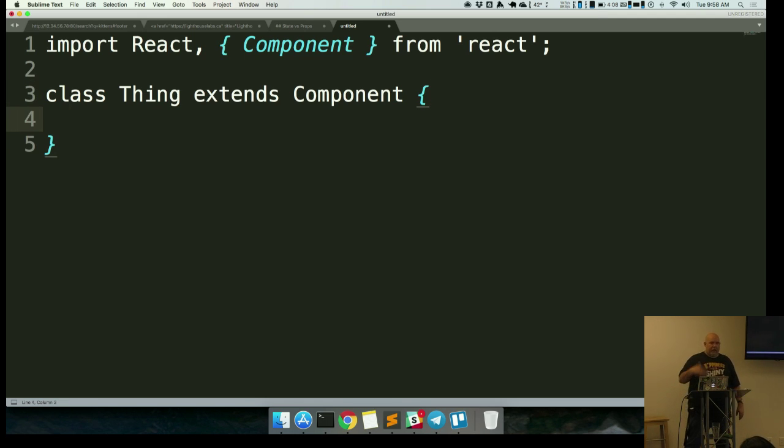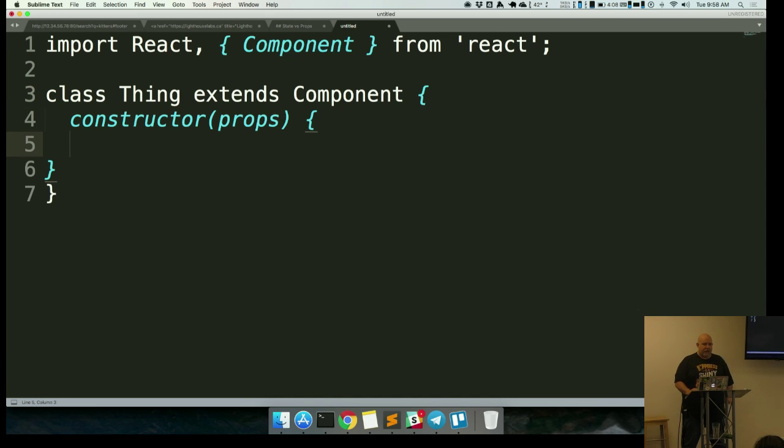So I typically have class thing extends component. And so here I would have my constructor. My constructor is going to get props as an argument. And in here is where I would do this.state equals, and it's going to be an object. It's always going to be an object.